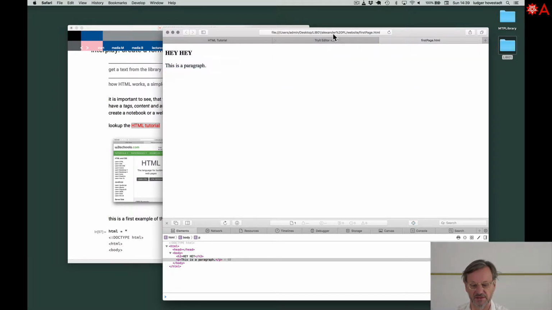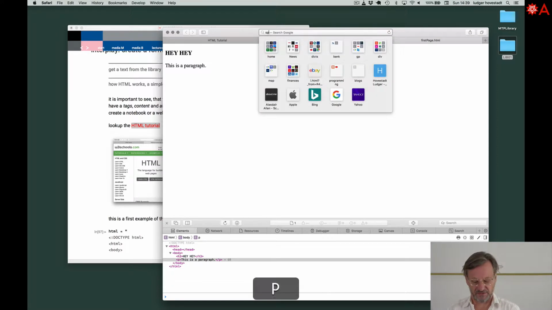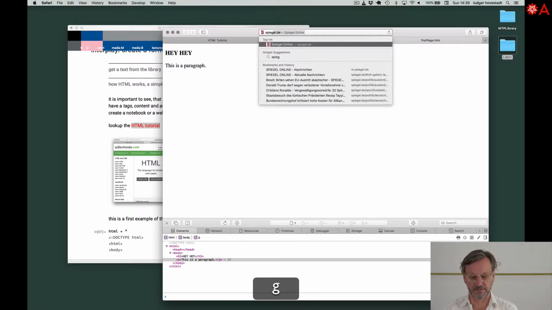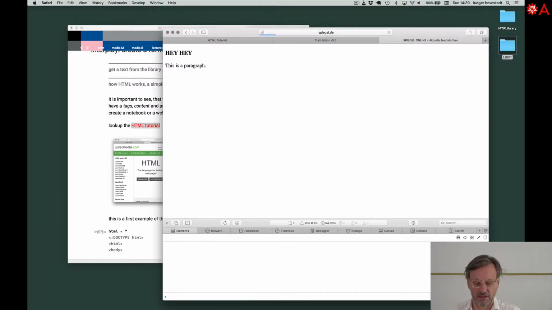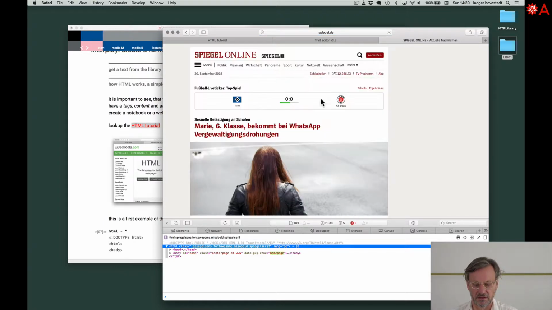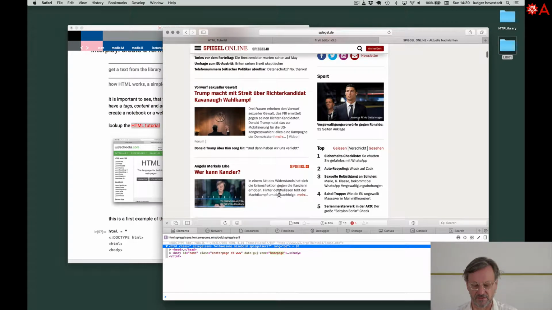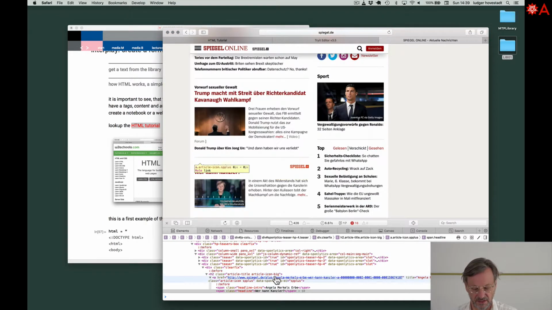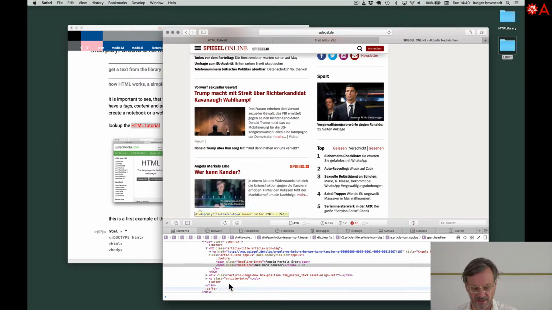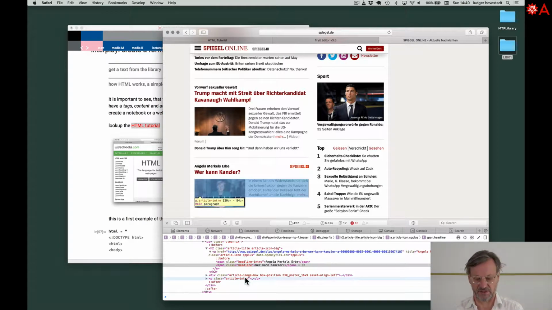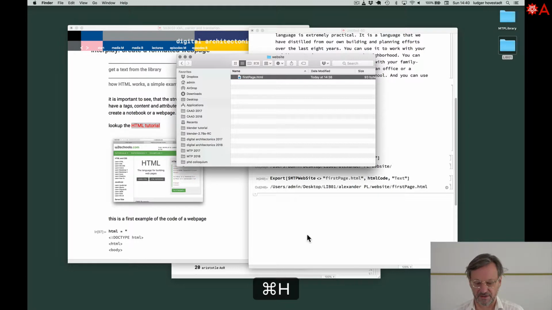Do it like this. If we go, for example, to Spiegel, it shows the whole structure, and then you can go here and ask who is Chancellor, and then you see how this is done in code, and you can learn, copy and paste, and so on. So that's good.